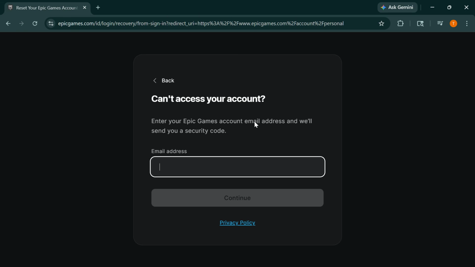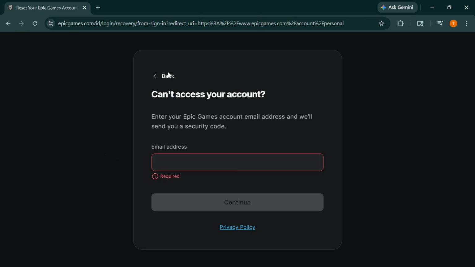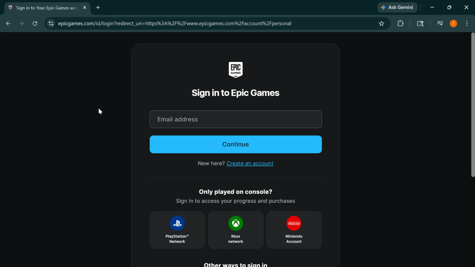So just to recap, if you're logged in, check Account Info to find your email. If you forgot the email, try logging in with a linked Google, Xbox, PlayStation, or Apple account. And if you forgot your password, use Forgot Password on the login page and reset it through your email inbox. I hope this quick guide helped you recover your Epic Games login details.